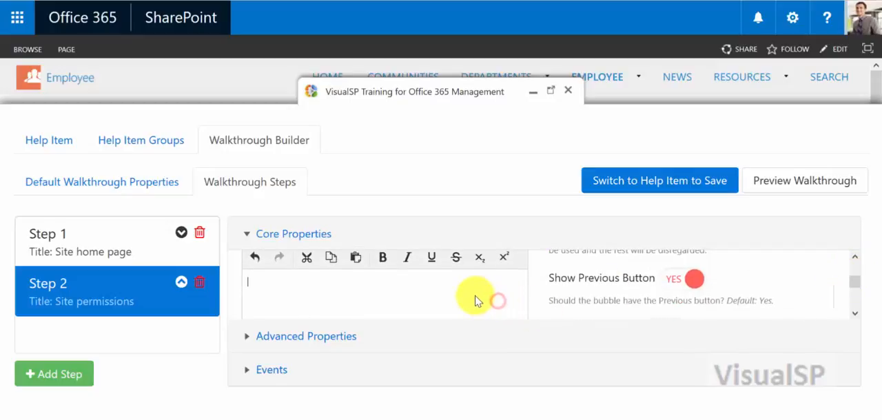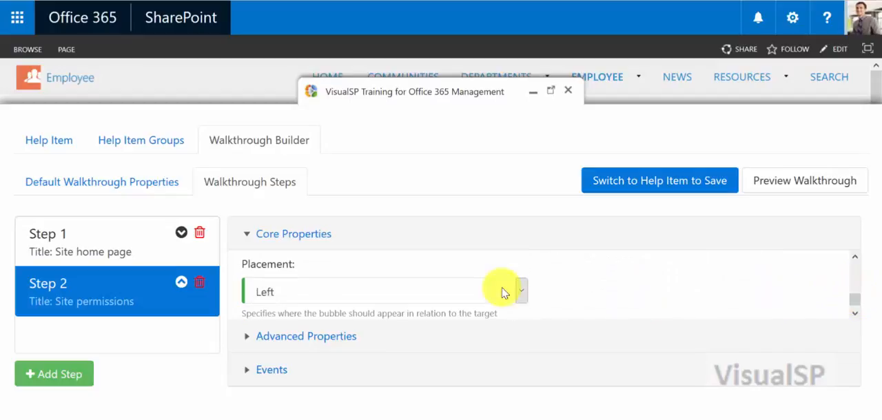That's what I wanted. I'll put in some content, and that's going to be share the site with your coworkers by clicking on the share link, emphasizing on share by making it bold. Once I'm done with that, I'm going to make sure again that the placement is where I want it to be, and this time I do want it to be on the left. So that's good. I'll keep it there.